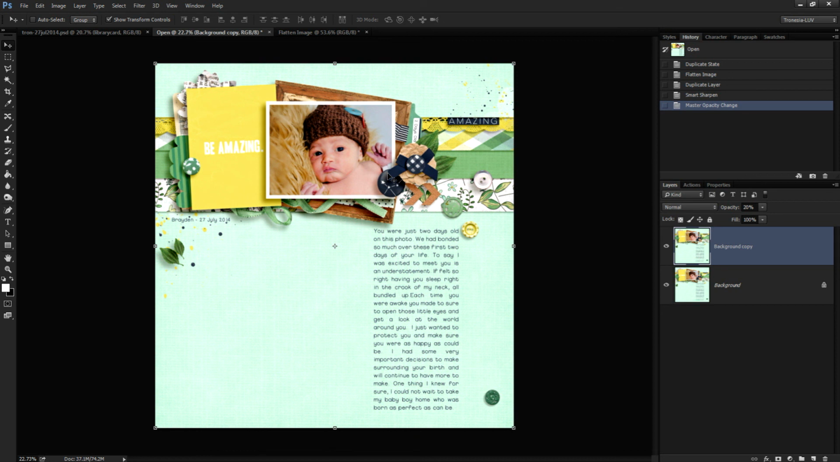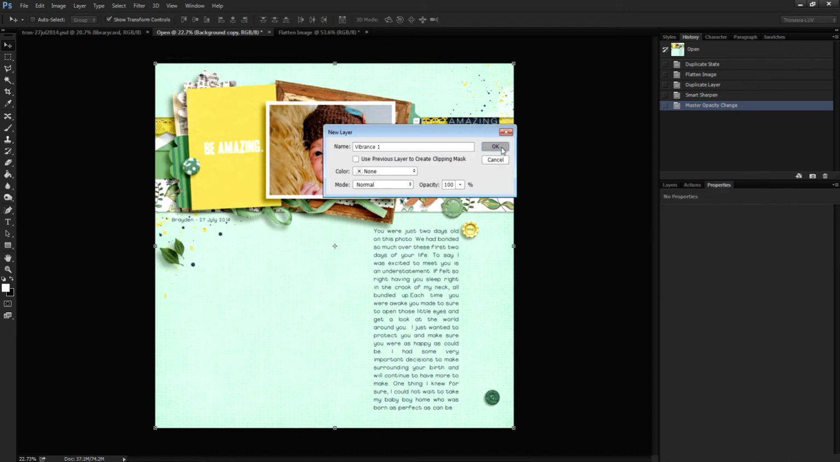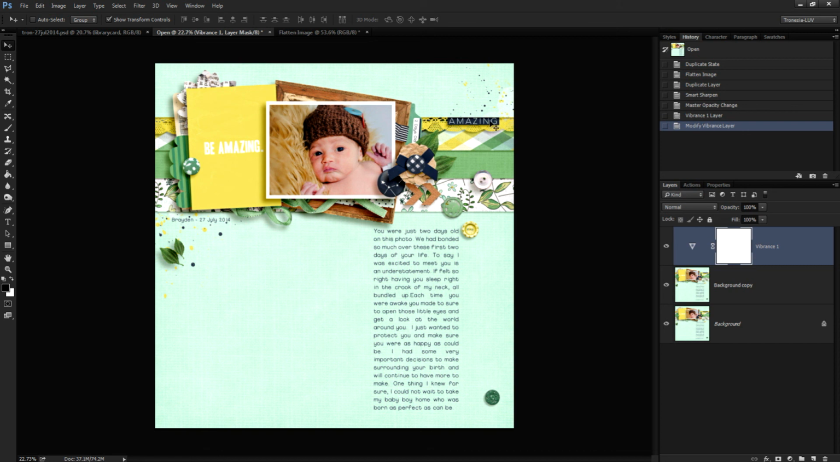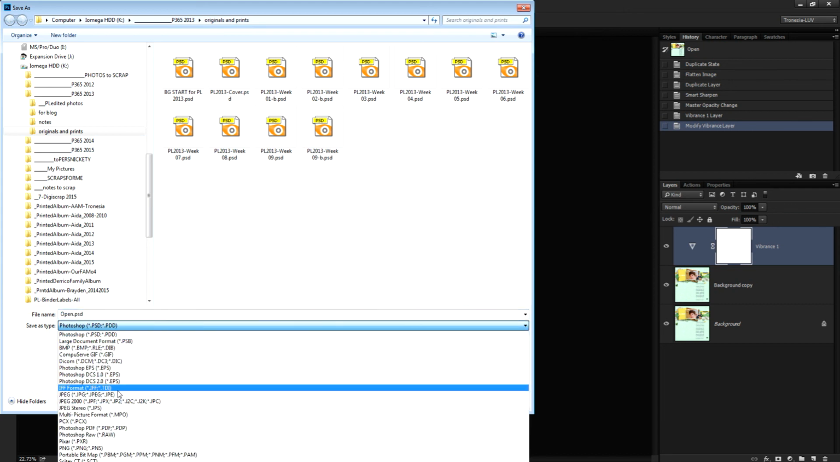So I've never had any issue doing it this way. And what I'll do after that, I'll do a new adjustment layer. I'll add a vibrance layer. And this number will be anywhere from 3 to 6 for the vibrance amount that I'll add to it. And I'm just going to use 3. And then I'll just do file, save as, because I don't need to save for web. And I'll save it as a JPEG.